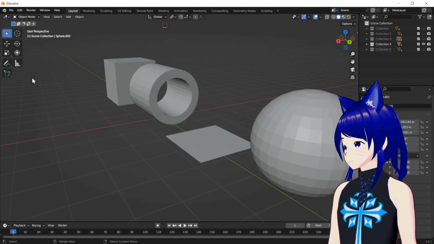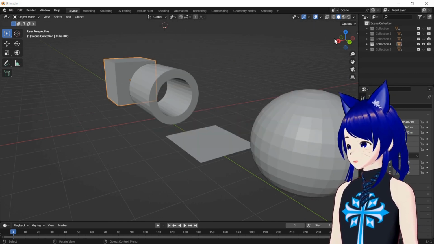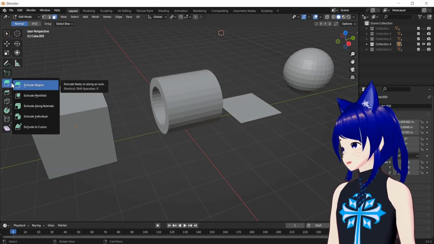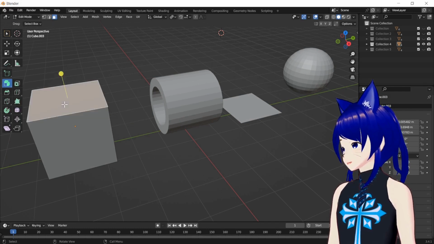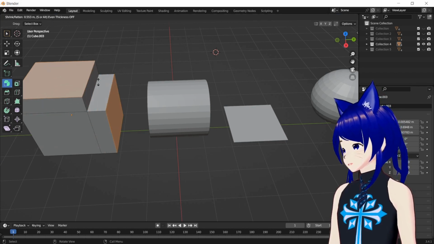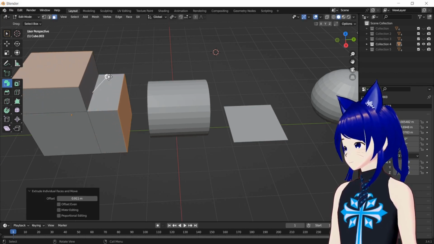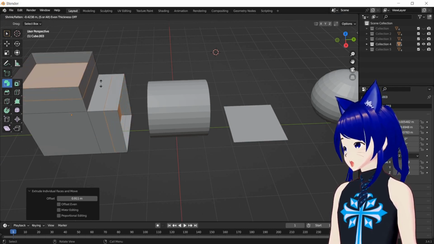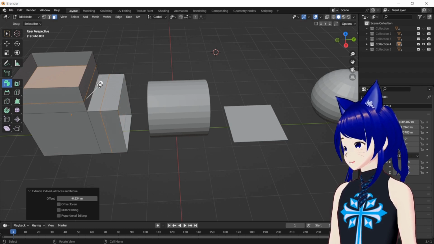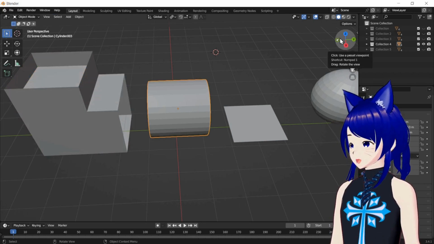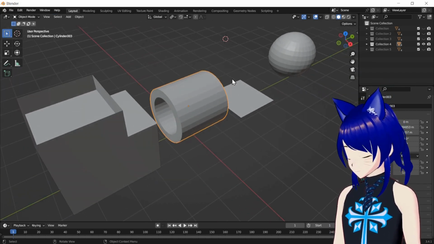Let's go on to the next one. Get back to our cube here. Let's see, back to edit mode. What's our next extrude? So let's extrude along individuals. I think this is where you get stuff done separately. Oh yes. Like the extrude normals, you could probably use this to create things on multiple shapes if you want them the same distance.